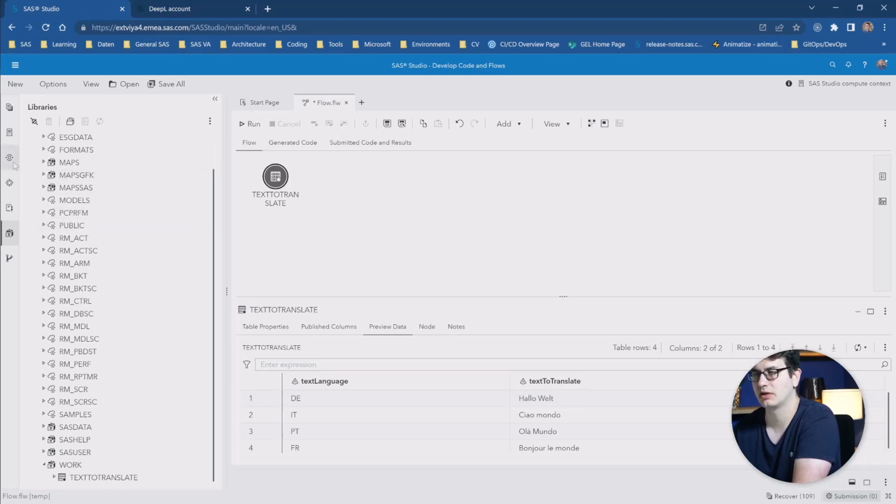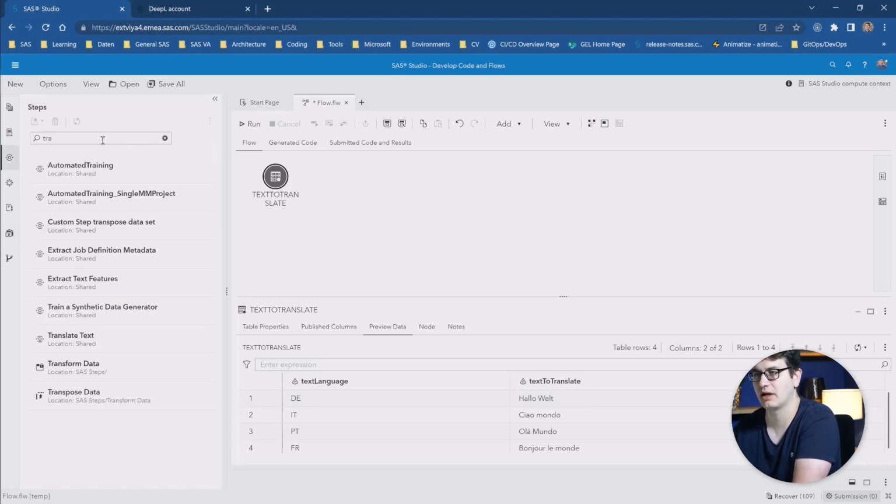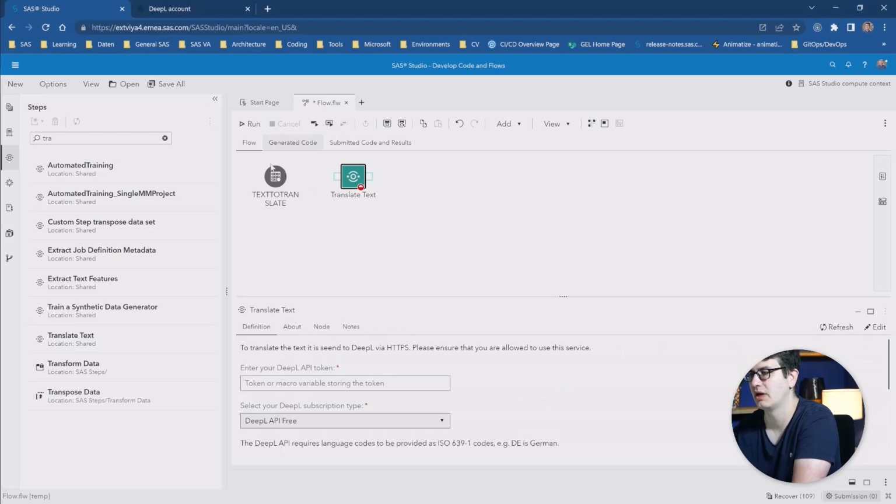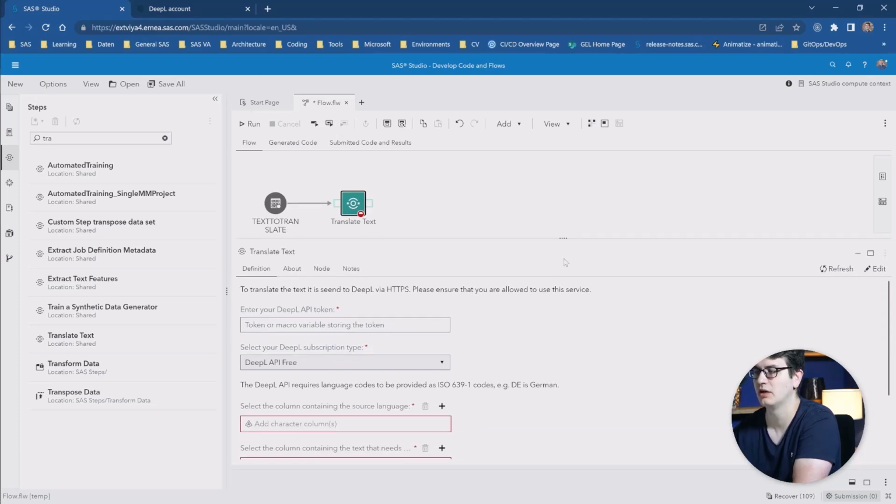Let's now go over to the steps pane and search for translate text. Let's pull this step into our flow. Let's connect up our table with the custom step. And now let's take a look at what we need to enter to be able to translate text.